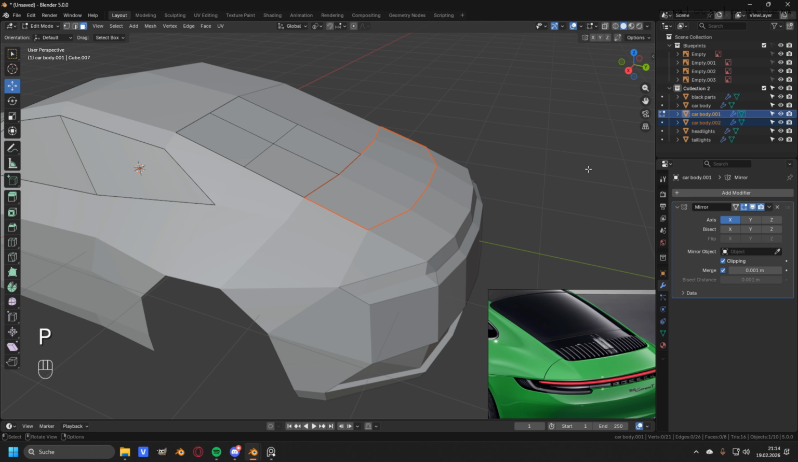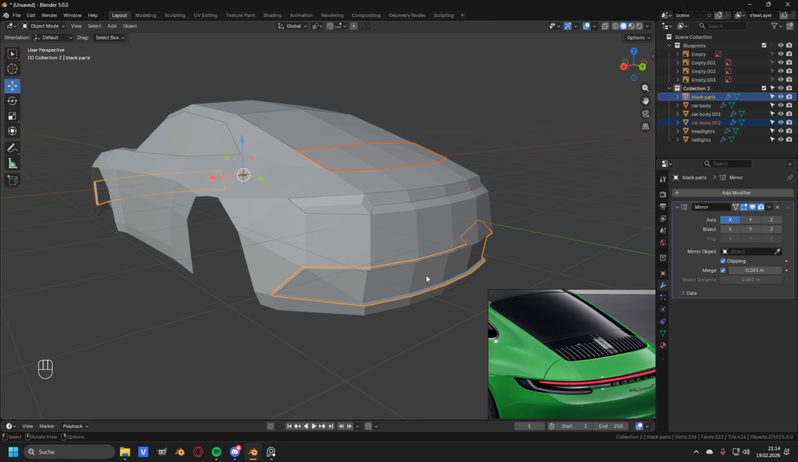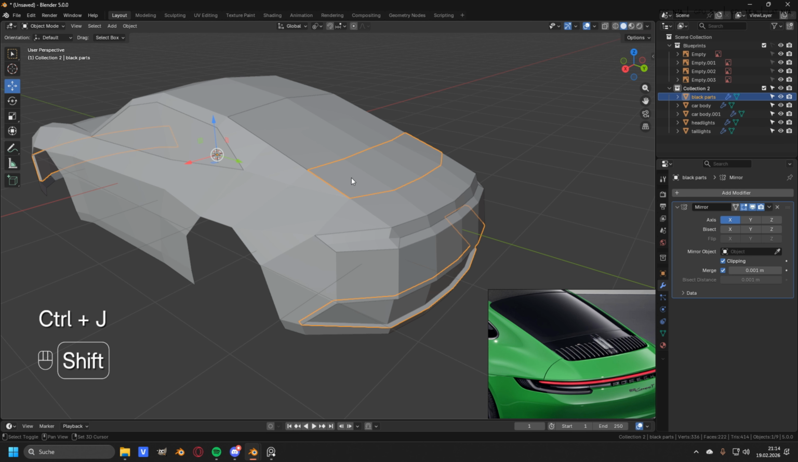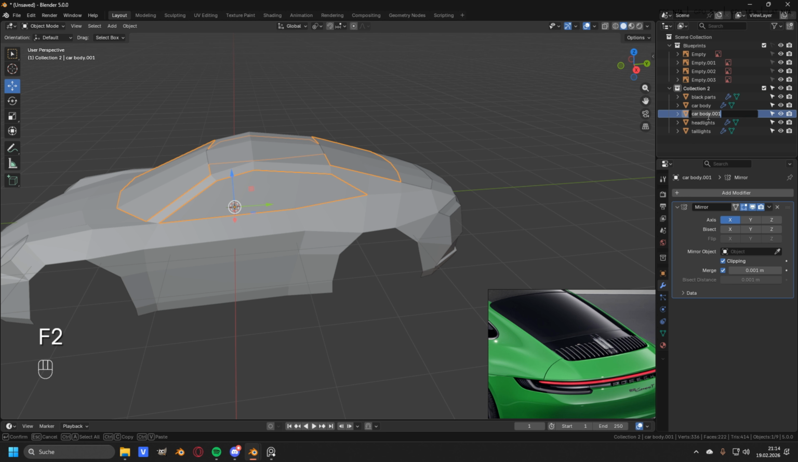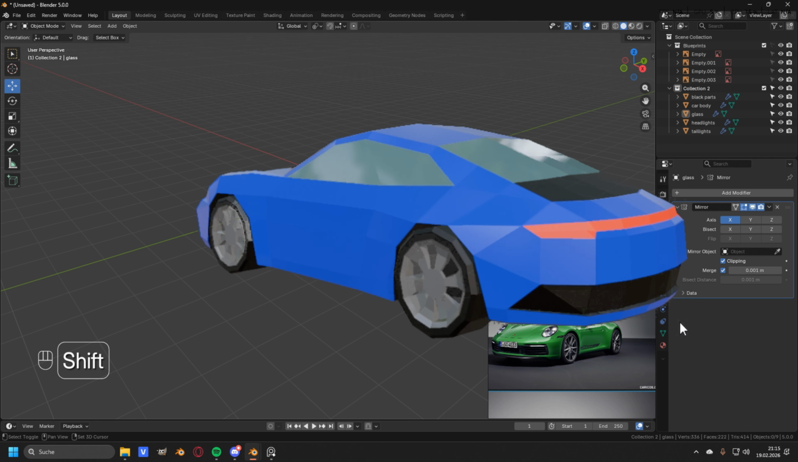Press P and selection, press Tab to go out of the edit mode, select this object right here, and then with Shift this one right here, which is already called black parts, and press Ctrl and J to join both of these objects together. And take this one and rename this one to glass. Now the only thing that is left to do is to create the underbody and some wheels.